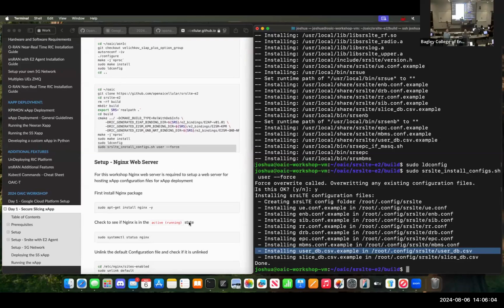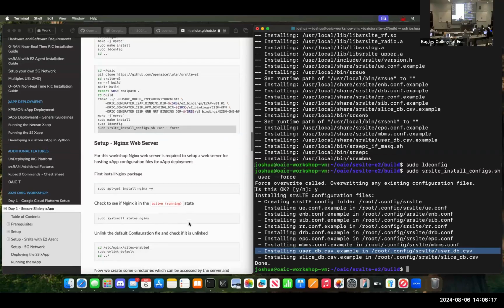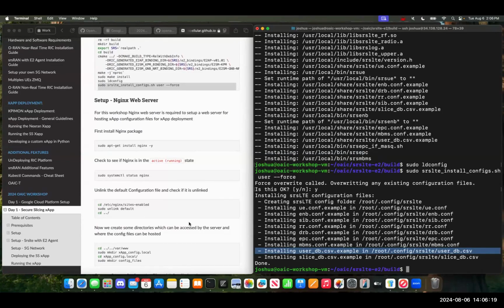So that would be the end of setting up our SRS RAN in this case. If these things completed for you, that should be set up, and we'll actually move on to the next portion, which would be hosting the configuration file locally, so that when we onboard our secure slicing xApp, it can grab that configuration file in the onboarding process and use that to configure that resource.